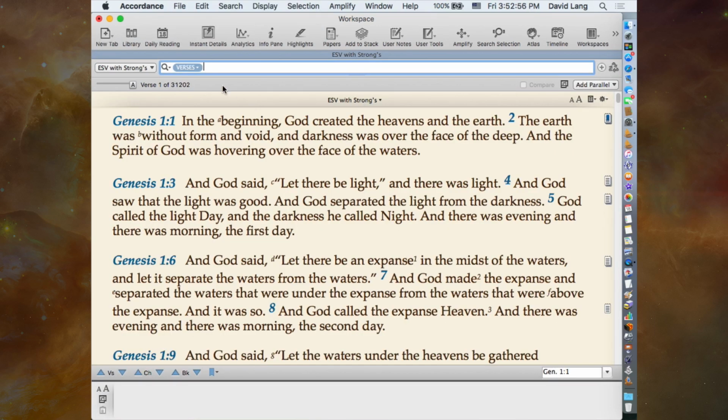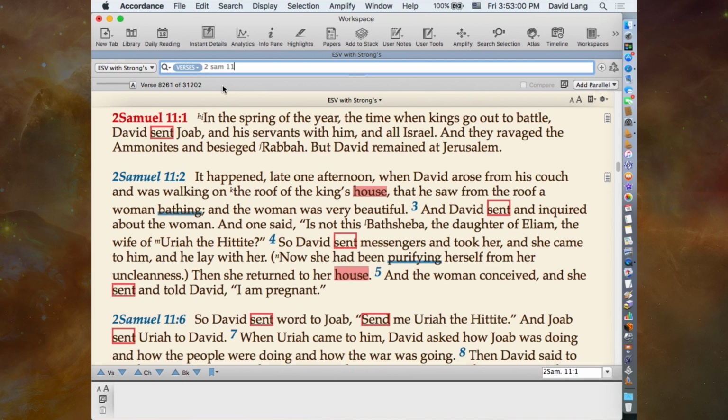I'm going to do 2 Samuel 11 again. People in the company are starting to make fun of me because it's as though I only know this one passage. But I love using this passage because there's so much literary artistry in it, but there's also lots of opportunities to use different features of Accordance.